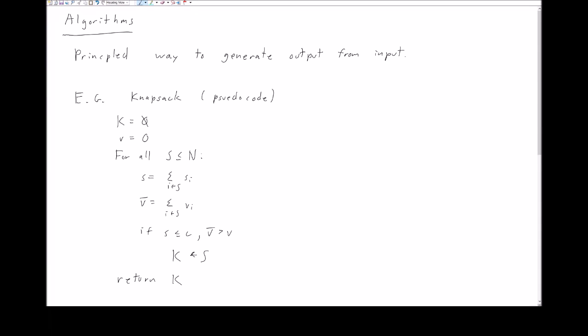In this lecture, we're just going to talk briefly about what an algorithm is. It's expected that you have a background and familiarity with algorithms coming into this class. For us, an algorithm is going to be a principled way to generate output from input. Remember, in our combinatorial problems, we have some input, we have some output. An algorithm is going to manipulate our input to get the proper output.